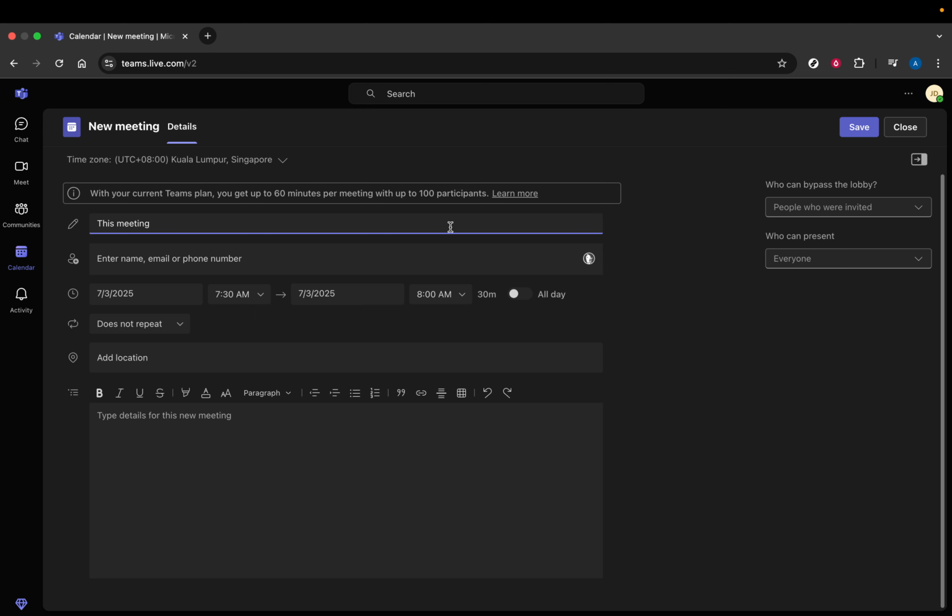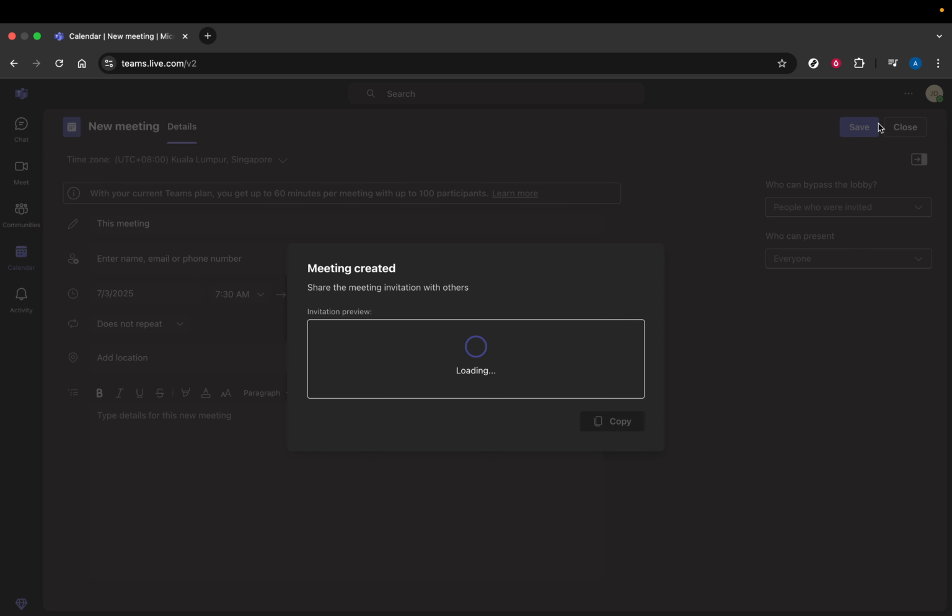Next, set the date and time for when you want the meeting to occur. If you're setting a meeting far in advance, make sure to double-check the time zone settings to avoid any confusion later on. Adding participants can be done at this stage as well, but if you're still unsure about who to invite, you can always add them later. Once you've filled in all the necessary details and you're satisfied with the setup, click the Save button to finalize your meeting.